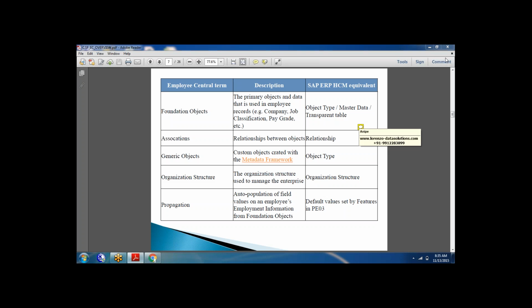First, let us see, for example, foundational objects. The foundational objects are primary objects, primary data that will be used in employees' records. What is that primary data? Your company, job classification, pay grades, and so on. But in SAP HCM, we also have objects in the OM module, and the master data that you maintain for employee specific and everything. So it is comparing between both systems, Employee Central and SAP HCM.